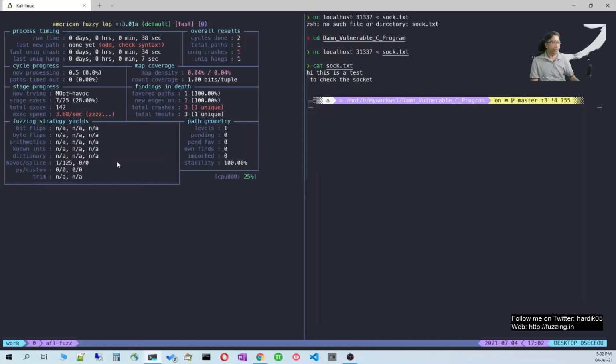And I'm going to cancel AFL now, or probably let me wait for a few more seconds and see if we can find any more crashes over here or not. Okay, we got one more crash. I'm assuming it will be different from the crash we found previously. So let's go ahead and cancel and see what kind of crashes we are getting now.